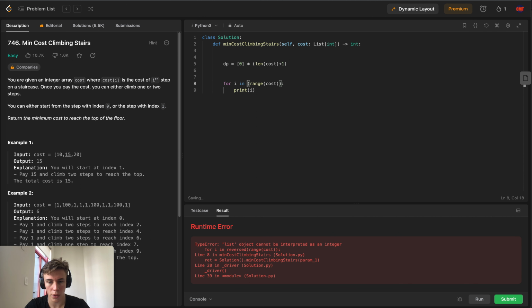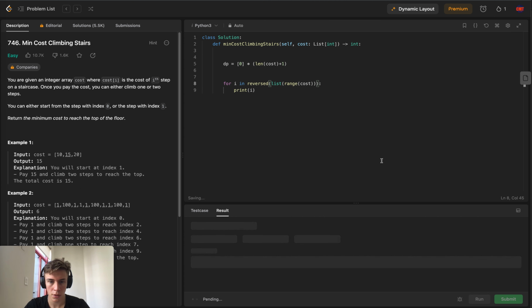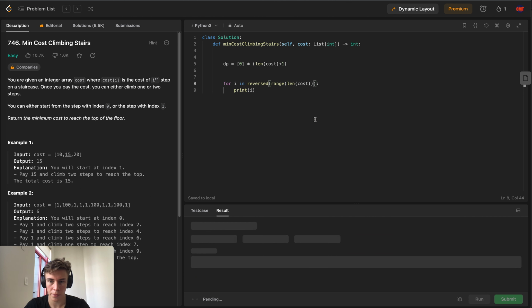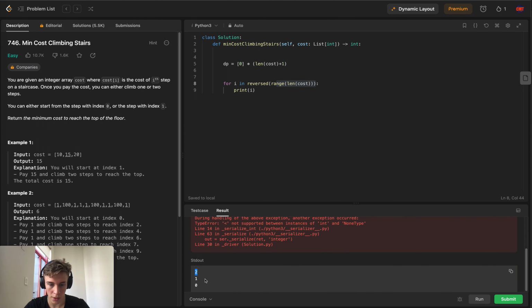Am I doing something wrong? Range. List object cannot be interpreted as an integer. Do I have to do this? Sorry, it's just little tiny bits. What am I doing wrong here? For I in... oh, len cost reversed. Sorry. There we go. So I was passing a list to range, but I really just wanted the number.